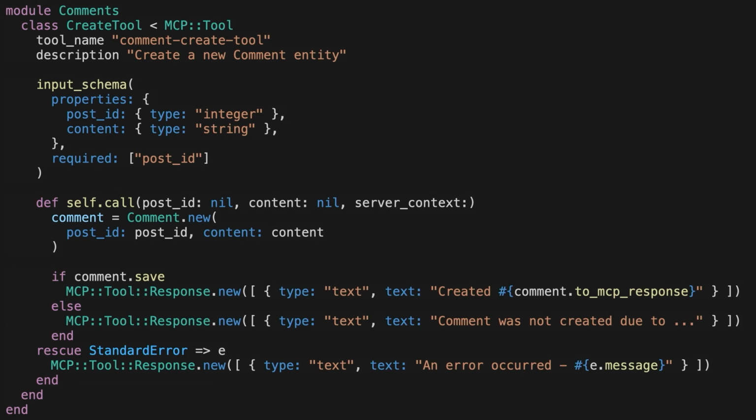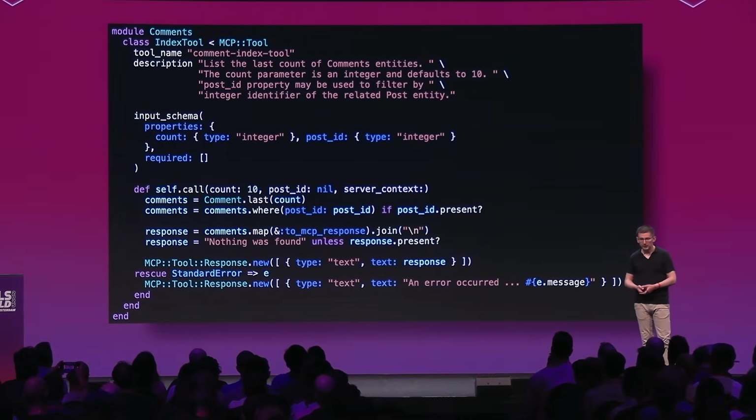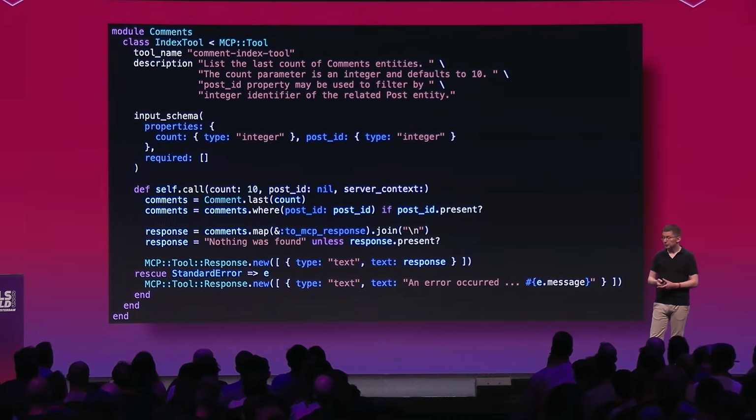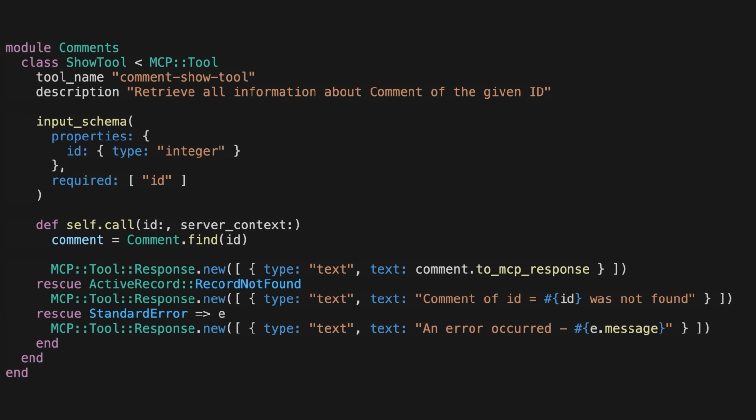We can review some of the created scaffolded tools. You can see this one is for creating a comment. You can see post ID, because to create a comment, we need this post ID. So this scaffolding works in here as well. And for listing comments, we can provide a post ID property to filter comments, which might come in handy for later usage. And last but not least, showing a single comment. You just need to provide an ID, and you can run it.